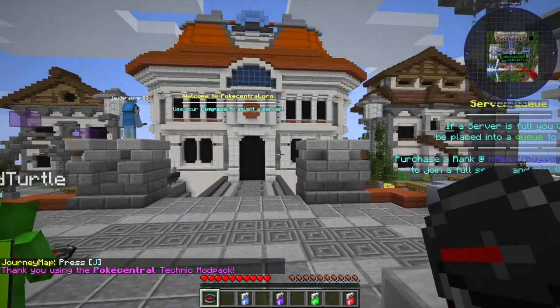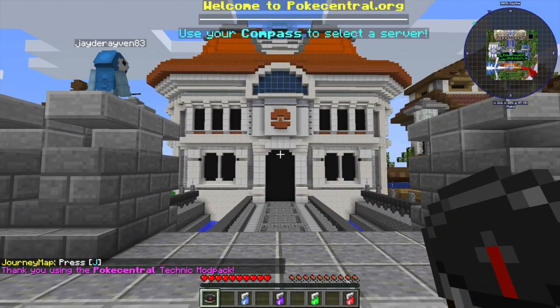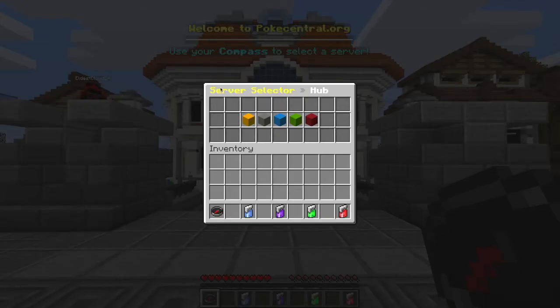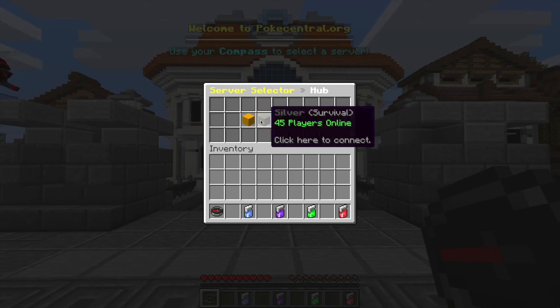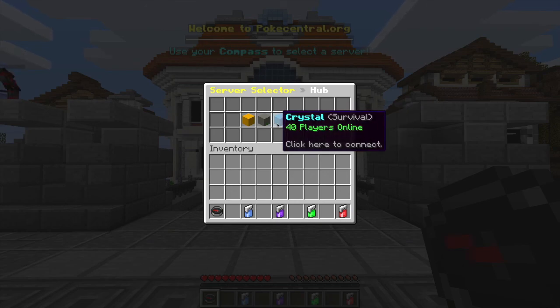So then you're in PIXELMON, and with this one you have the compass at the bottom. Then you right click on the compass and it brings you to the server selector hub, so you can pick any of the servers and you'll all start off the same, and you get to pick your first starter Pokemon and then build up from there.